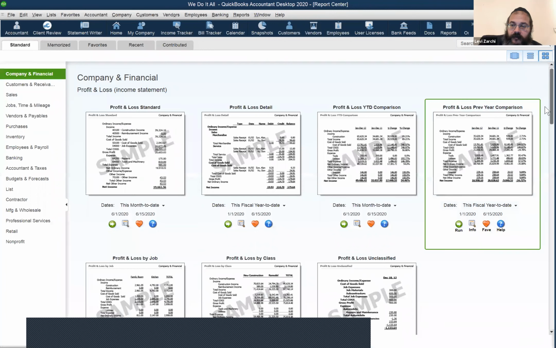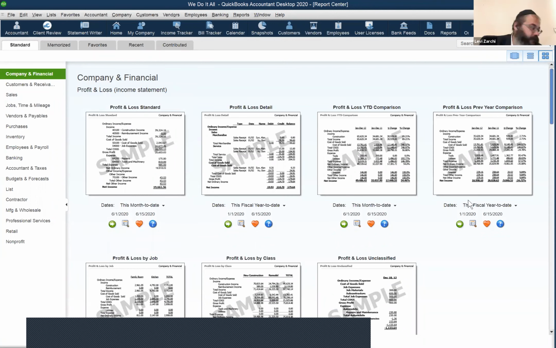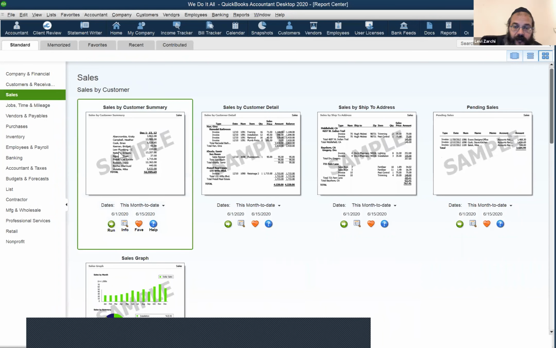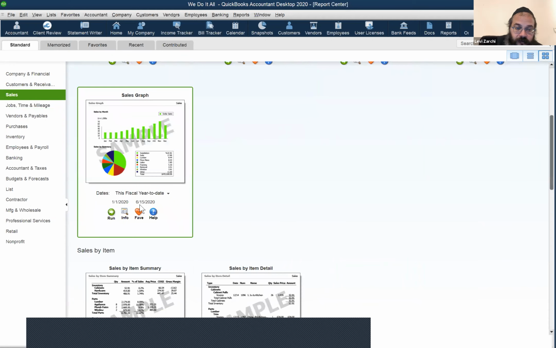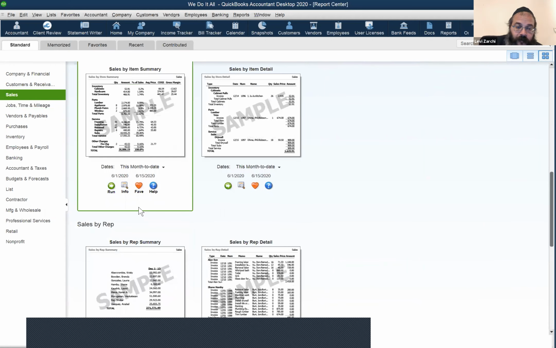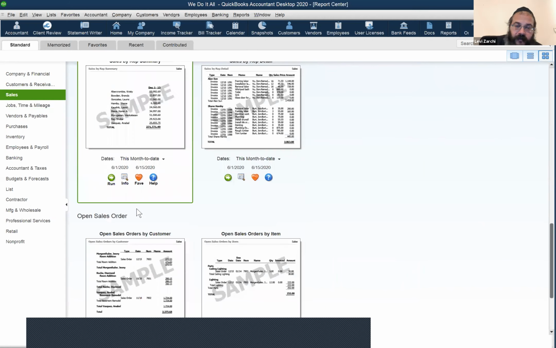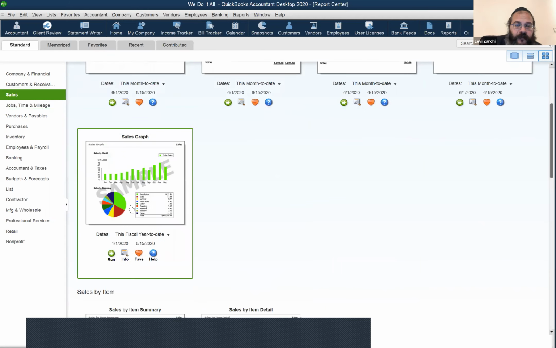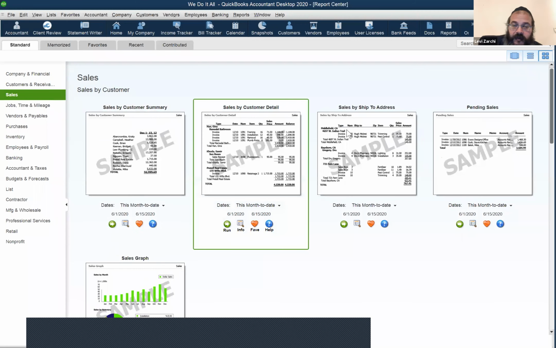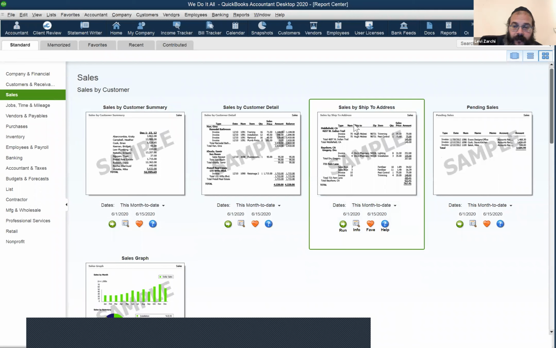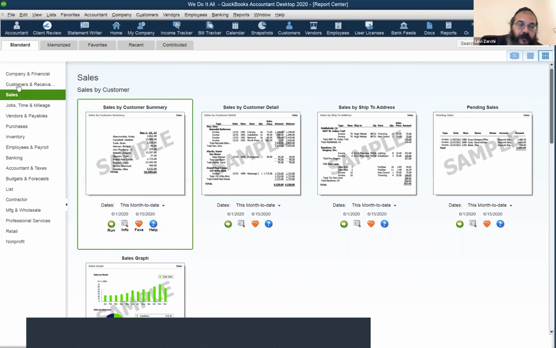And in that report center, it gives you various pre-selected types of reports under each class. That means under sales, you can have this month by date, or this fiscal year to date going down. And you can have sales by rep. There are so many types of reports you can have. That's why I said I'm going to leave it for next class. But you can have summaries, you can have details, you can have a report by the addresses, if you want to know which area you're shipping to. Or you can have pending sales, and same thing on the customers.